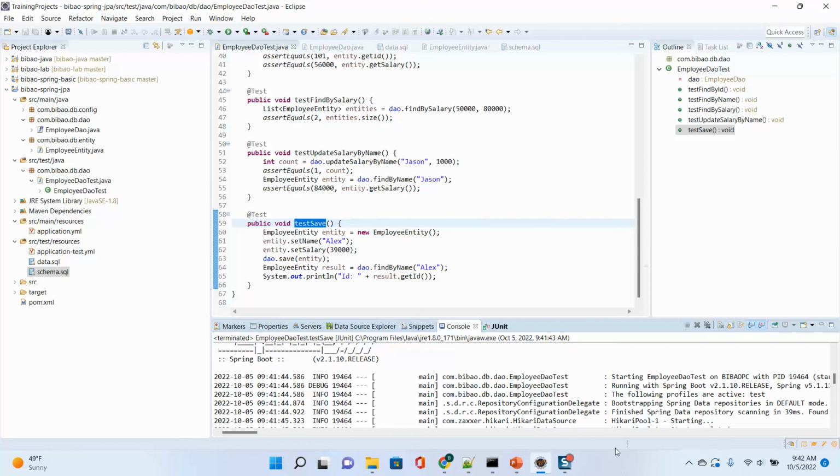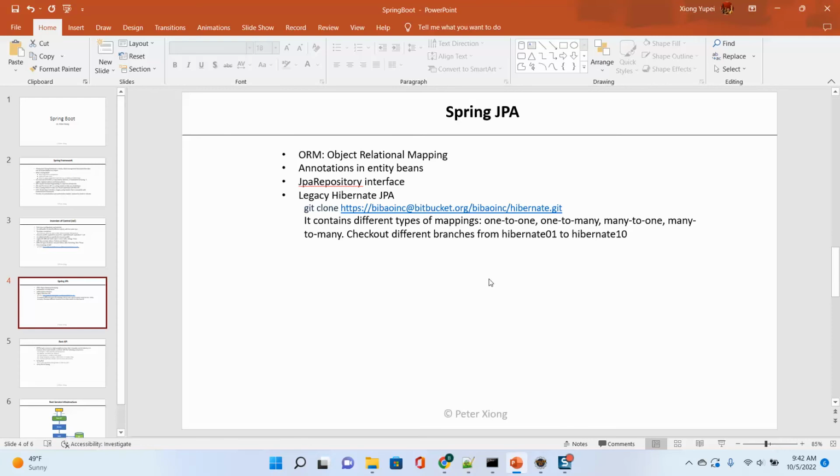I think this is pretty much for the Spring JPA. Next class I will talk about Spring REST, and we will use Spring JPA as the backend as a data provider. I think that's all for JPA. Thank you.